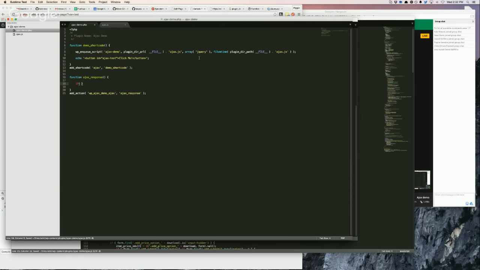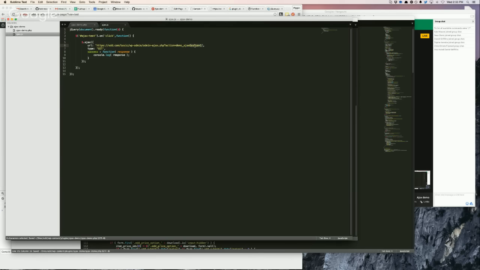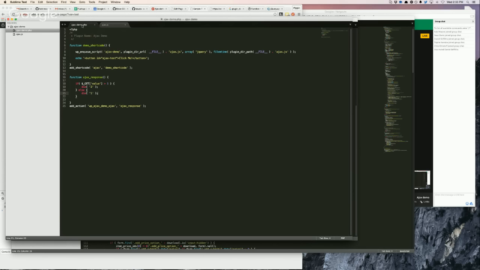Now let's say if value is greater than 1, echo 2, else echo 1. All right, so we're going to send this value of 1 here. And if it is greater than 1, we're going to echo 2. If it's less than 1, we're going to echo 1.